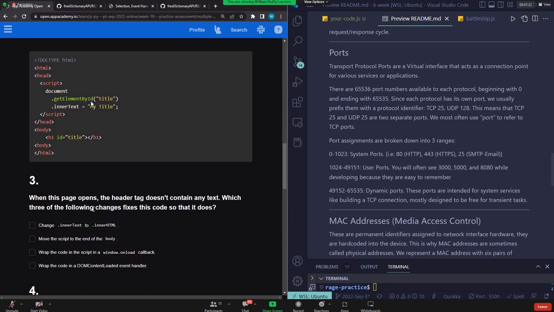All right, when the page opens, the header tag doesn't contain any text. Which 3 of the following changes fixes this code so that it does? So with this one, right now, we just have this script that's getting executed basically before the H1 is running, right? We're trying to get the element by ID, but the DOM hasn't loaded, so we wouldn't be able to grab the title.